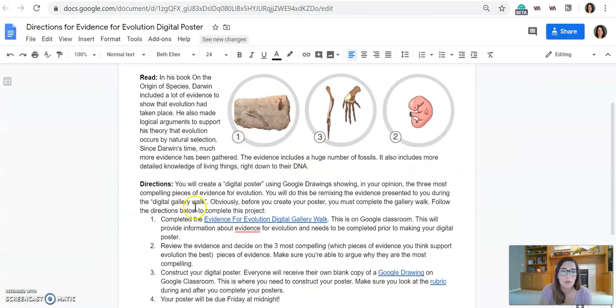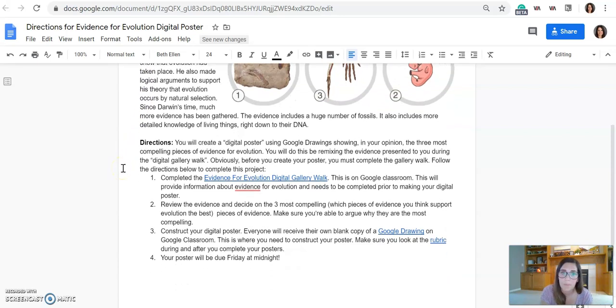Okay, I'm going to read this introduction to you. In his book, On the Origin of Species, Darwin included a lot of evidence to show that evolution had taken place. He also made logical arguments to support his theory that evolution occurs by natural selection. Since Darwin's time, much more evidence has been gathered. The evidence includes a huge number of fossils. It also includes more detailed knowledge of living things, right down to their DNA.